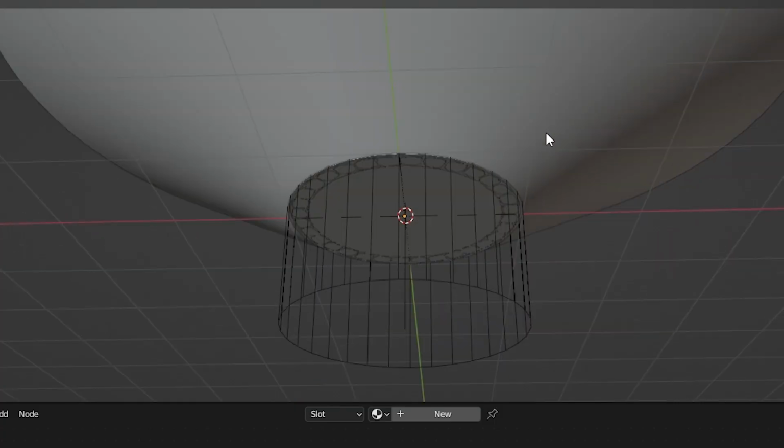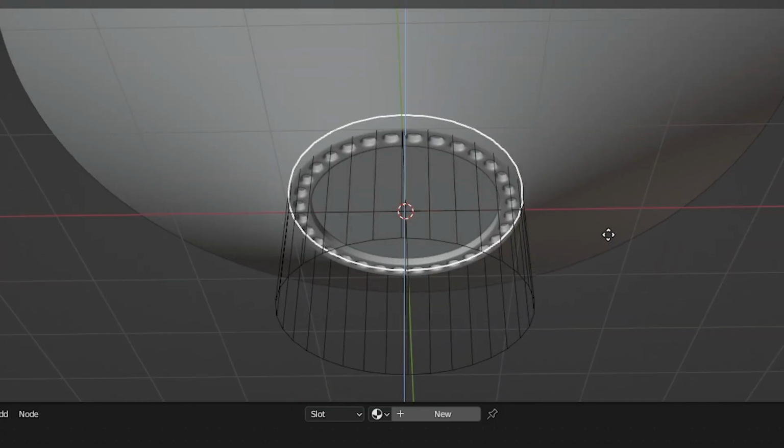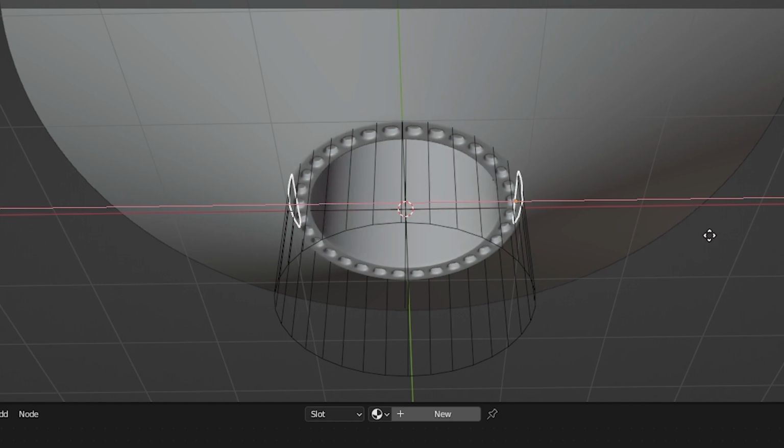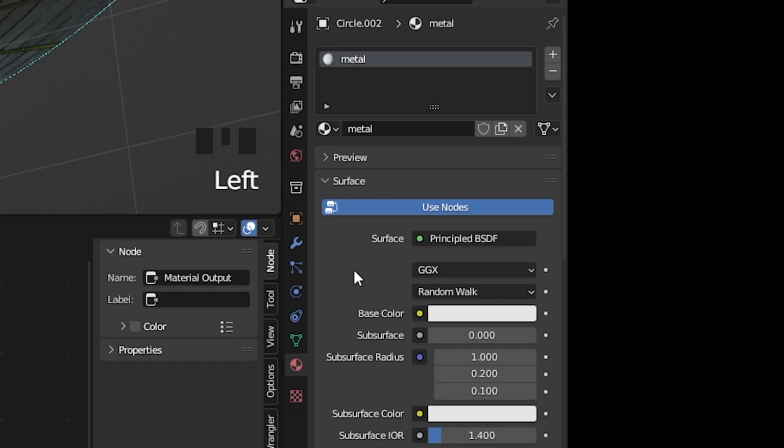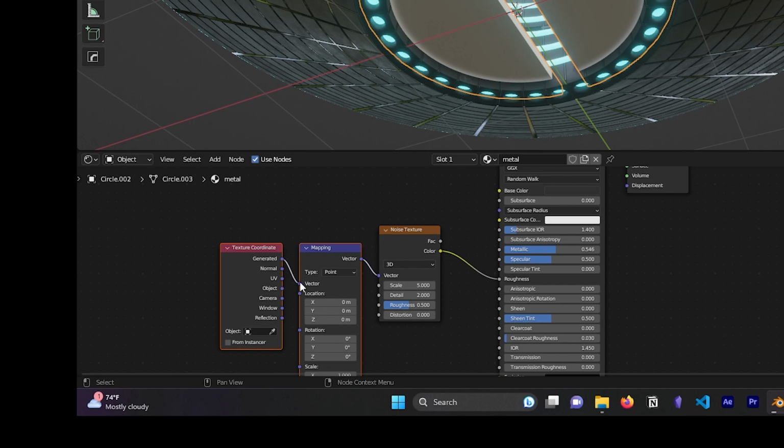Now I can unhide everything and move the doors up so they're not clipping through the rim lights. And that's a door. I also gave it a new material, called it metal, made it dark gray and metallic with the noise texture plugged into the roughness.